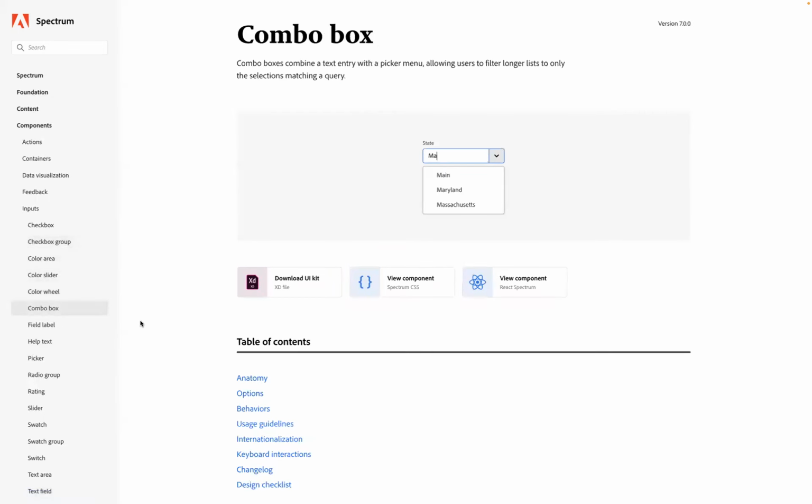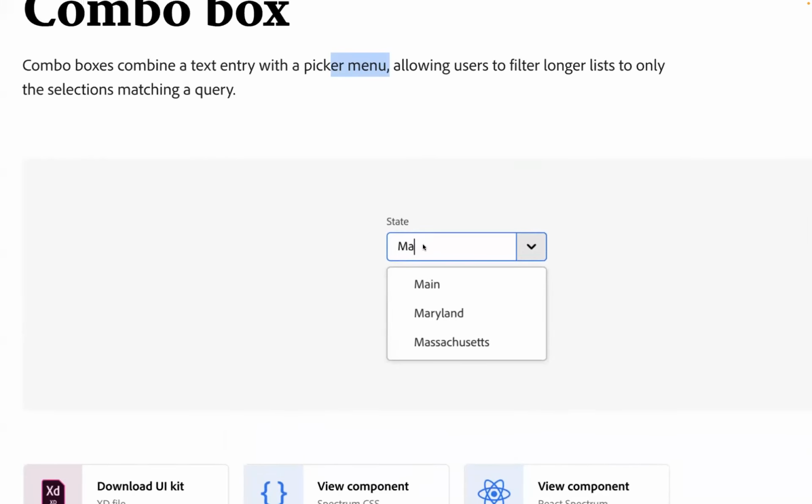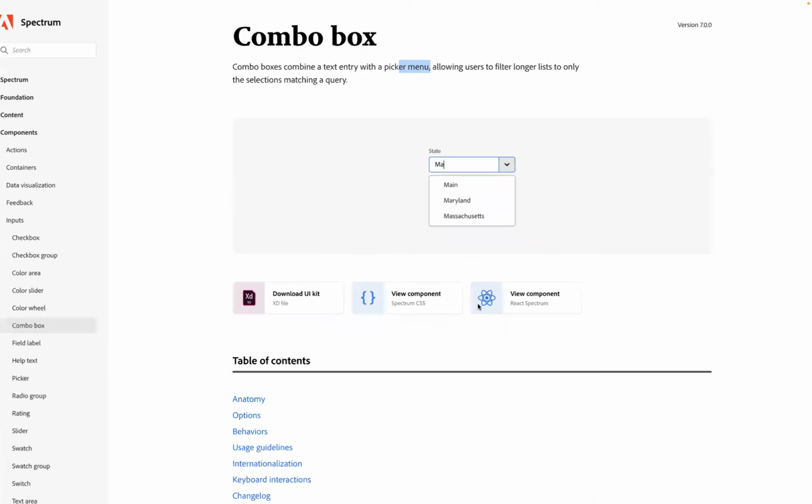Let's look at combo box. So combo boxes combine a text entry with a picker menu. So you have a text entry and a picker menu, right? Allowing users to filter longer lists to only the selections matching the query. So you realize that the person has typed MA. So they're only seeing a list of stuff that start with MA, right?